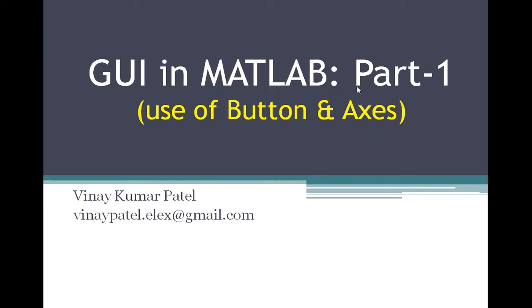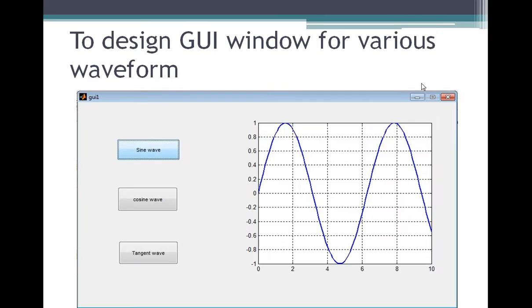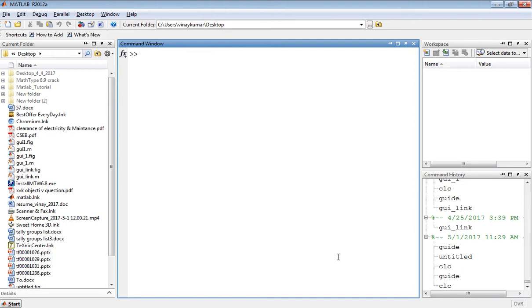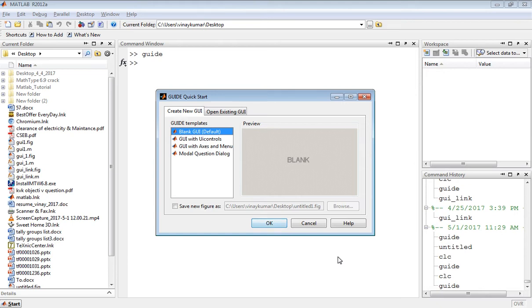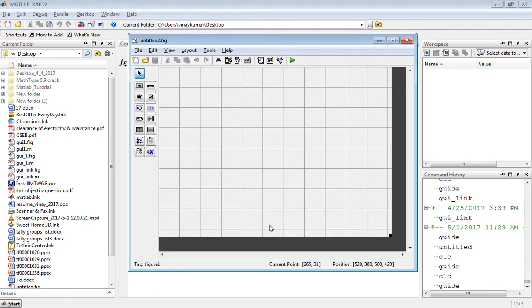In this video we will see how to use the graphical user interface in MATLAB. In this tutorial we have to design this window where these three buttons and this is the axis. So for this, go to the MATLAB window and just write here guide and enter. Once you enter, this window will be open. We have to just click on the OK button.